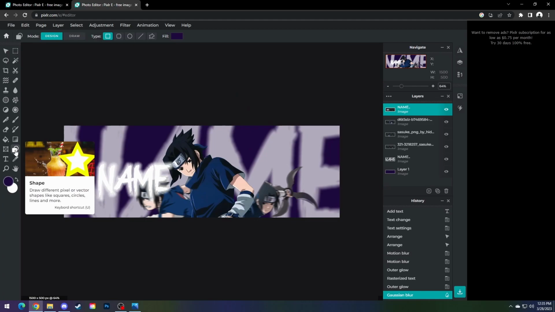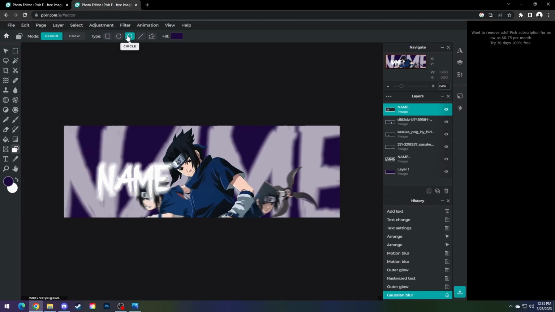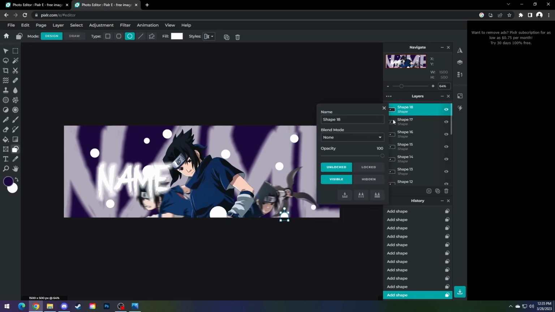We're going to add some dust particles. So select the circle tool and white, and then hold shift while making the circles for them to be perfectly round, and then just add a bunch of them like this. Once you've done that, you're going to want to right click the top one and just merge down until they're all on one layer. Once they're all on one layer, you're going to want to lower the opacity a little bit.